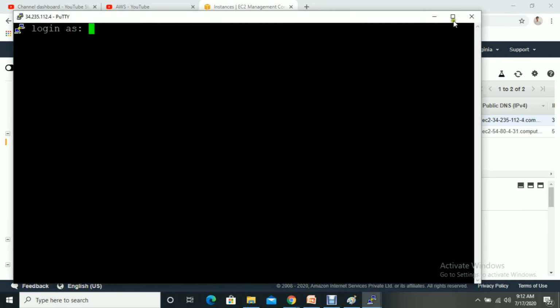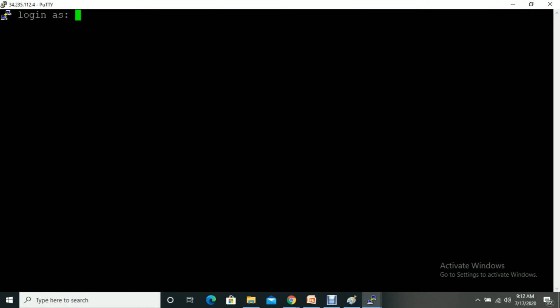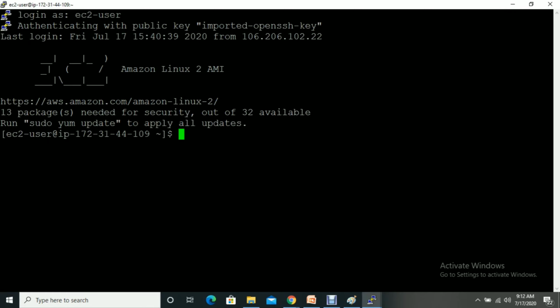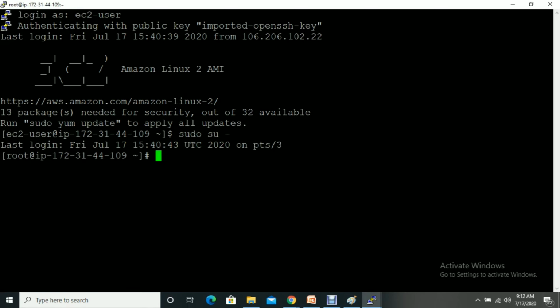Yeah, now you have to give your username here. So ec2-user. Yeah, fine. So you can see I am able to log in here. Now let me switch to root. Okay, fine. Let me clear the screen.